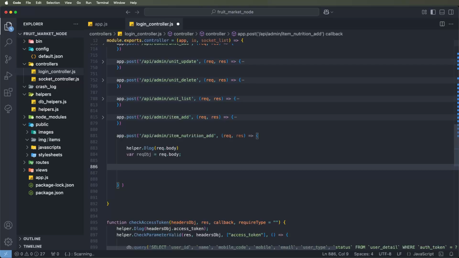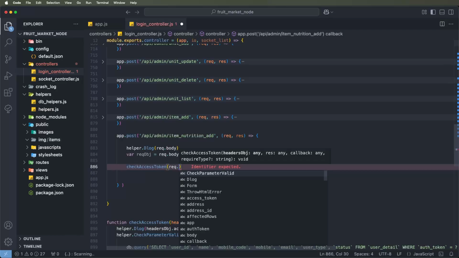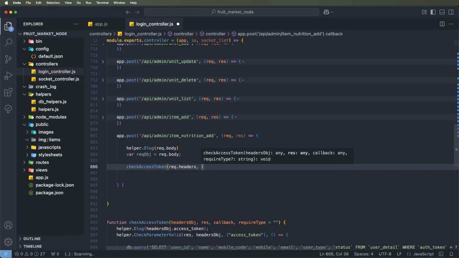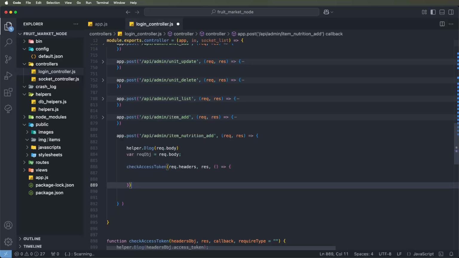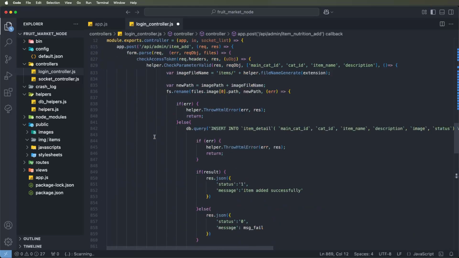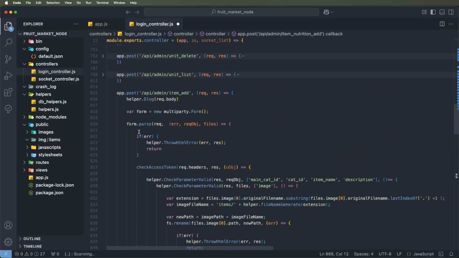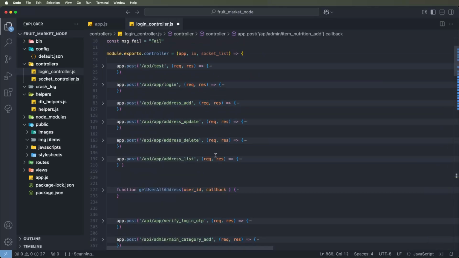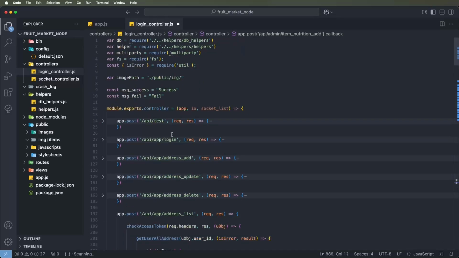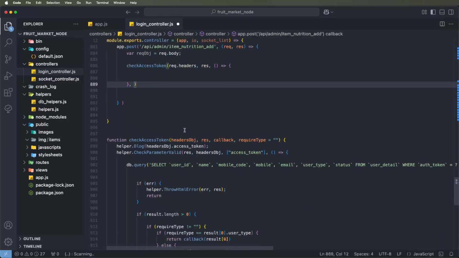Now I need to create the check access token, so we configure this and pass request.headers, and set the response and the callbacks. Like we configure, we check the access tokens, and checking the other API. Maybe in the address list it is not put, we need to check the direct database.